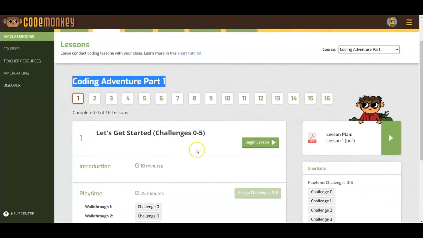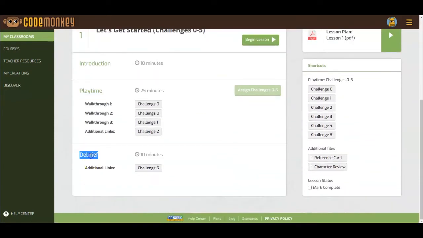To your left, you will see three sections: introduction, playtime, and debrief. These sections correspond with how each lesson plan is broken up, content, and time-wise. Each lesson is in total 45 minutes long. In most of the lessons, you will see walkthroughs, which are parts in the lesson where the teacher goes over specific challenges with the class. For easy navigation, we provide links to the challenges that each walkthrough covers.